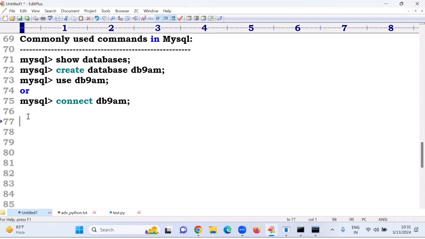So for this, one driver is required. What is the driver or connector? Nothing but a translator. Pip install pymysql. PyMySQL is the connector.